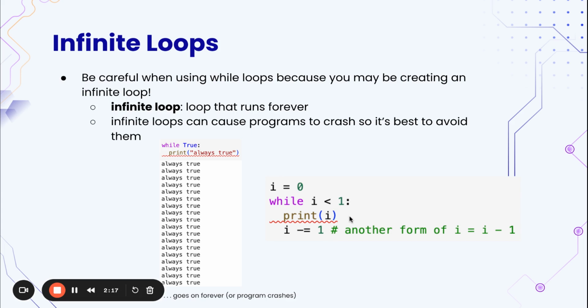A good indication if you have created an infinite loop is this red squiggly line that will most likely appear when you try to run the code.